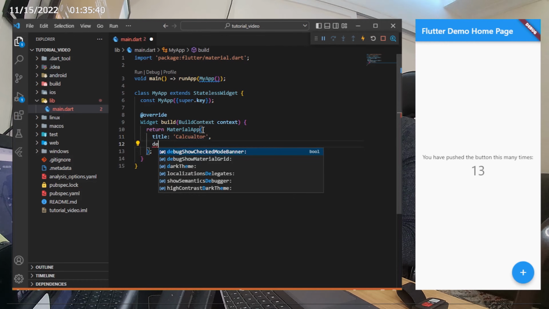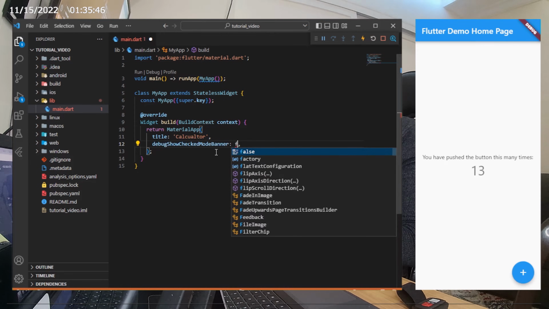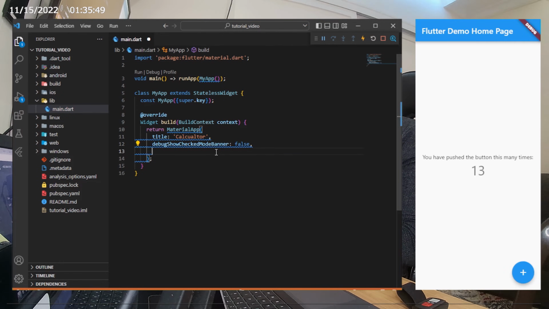After that, we are going to be removing this debug show mode banner. For removing that, you need to go with debugShowCheckedModeBanner and set its value to false.